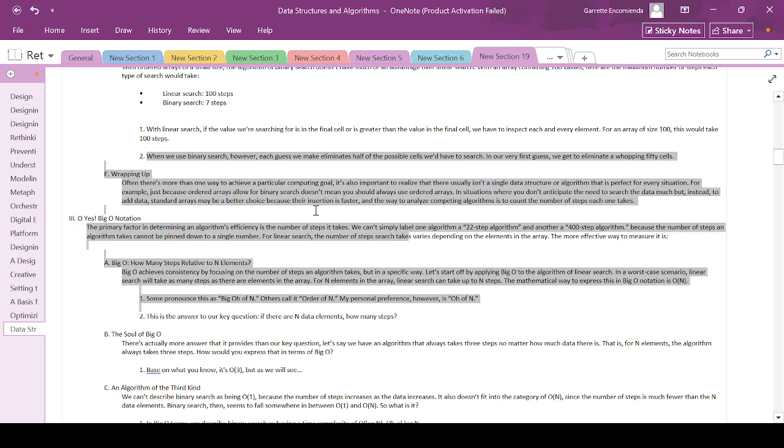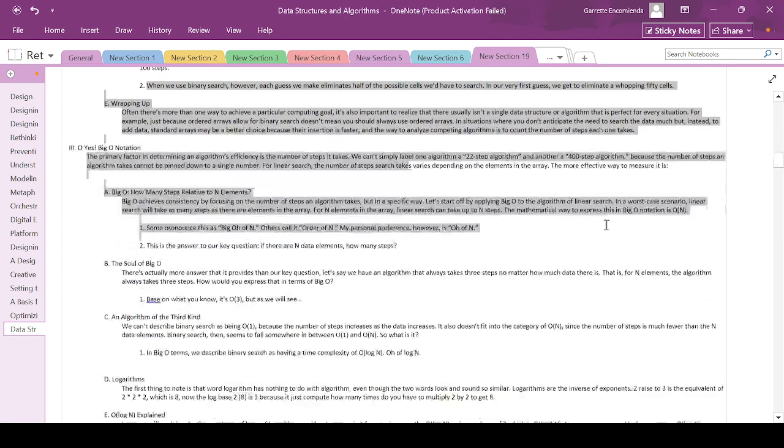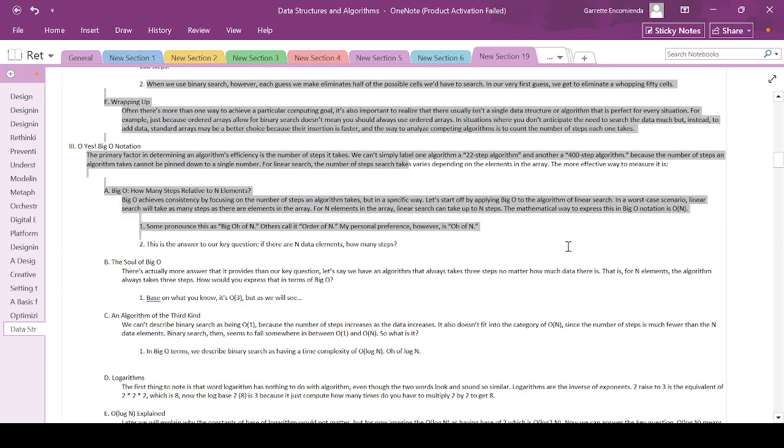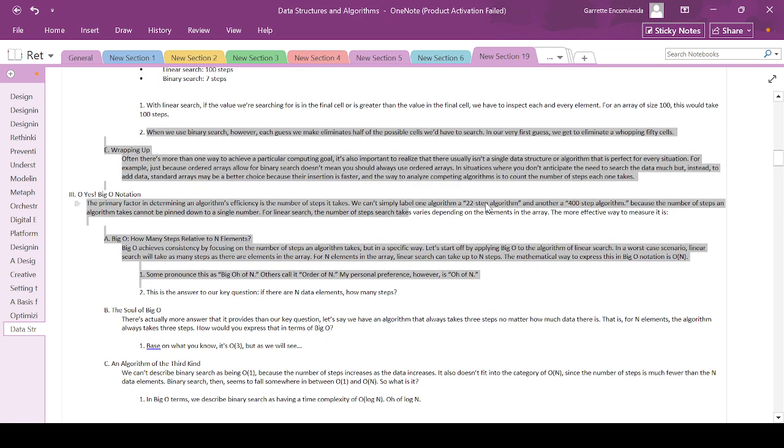Because the insertion is faster, and the way to analyze competing algorithms is to count the number of steps each one takes. So those operations, again, the steps and the different types of operations from those fundamental operations is what an algorithm is. And big O notation, which we will discuss later, is a way for us to determine the steps of those different operations for different cases.